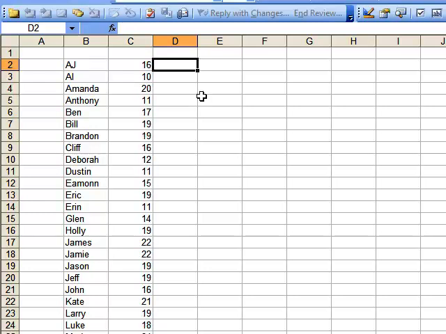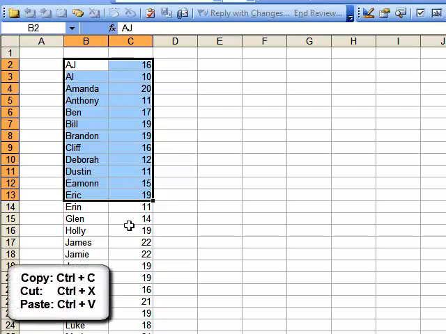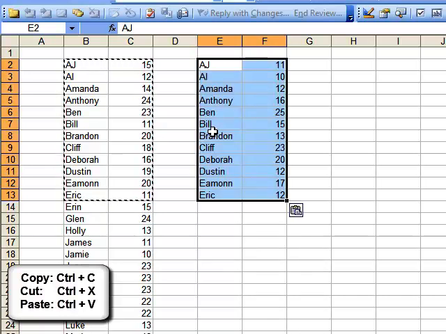Okay, now I'd like to go over the copy, cut, and paste commands. If we'd like to copy some of these cells, we can select them. And when we hit Control C, we're going to see our flashing outline appear around the cells that we've selected. And when we hit Control V, it's going to paste them. So Control C to copy, Control V to paste.